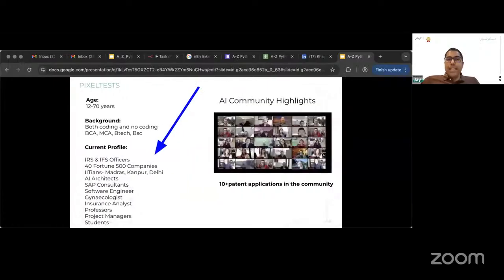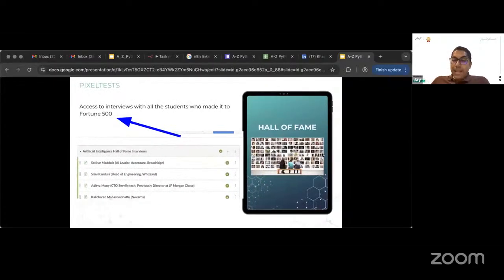You have an amazing community. You have Fortune 500 companies, you have AI architects, you have SAP consultants, you have software engineers, you have gynecologists, you have insurance analysts, so on and so forth. Plus all of the people currently who are actually doing agentic workflows also you will get.